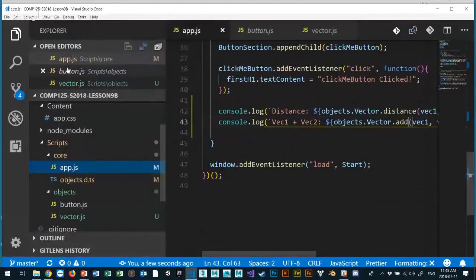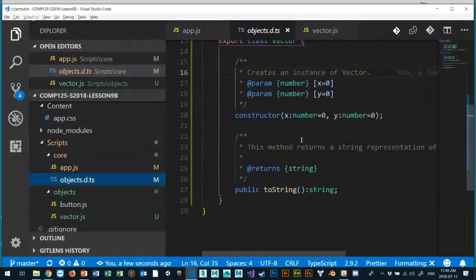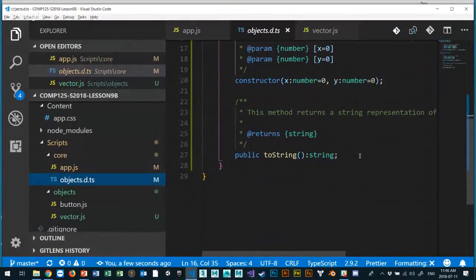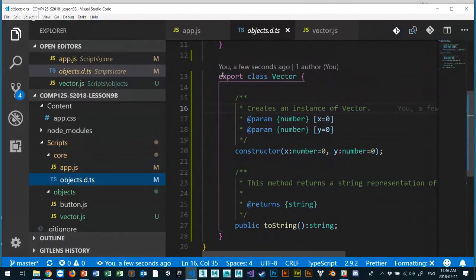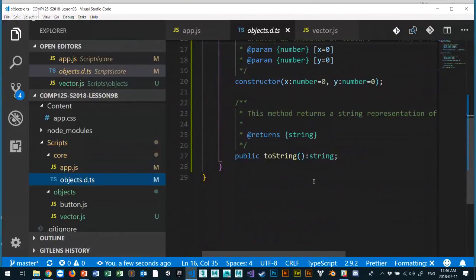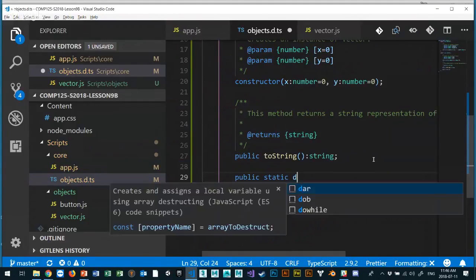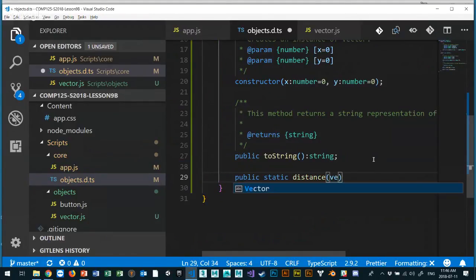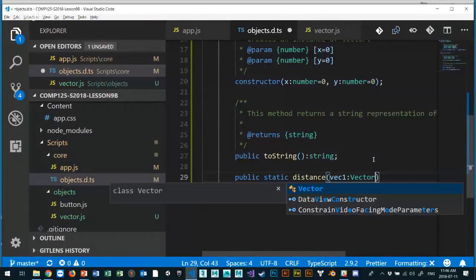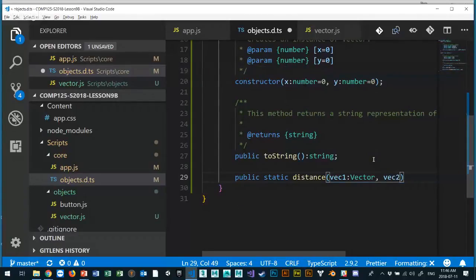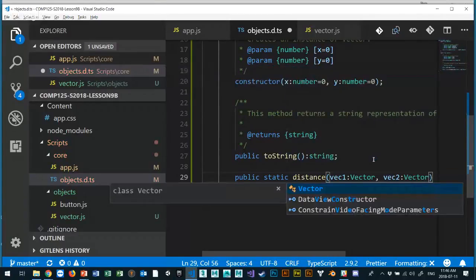Now, if I want to get code hinting, again, I recommend you'd have to define every public static thing that's in here. So notice I have a class in my export vector, but inside this I'd have to make these public static. Let's just do the distance. I won't do every one because it takes too long, but I would have to do public static, and then let's say distance, where I take a vec1, which is of type Vector, and vec2, which is also of type Vector.